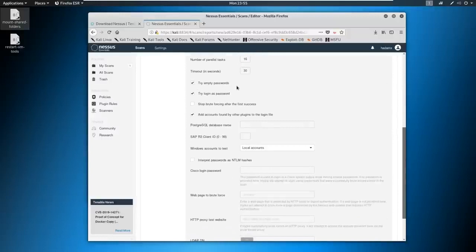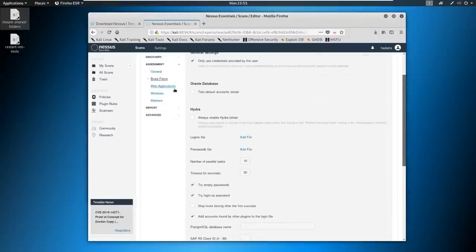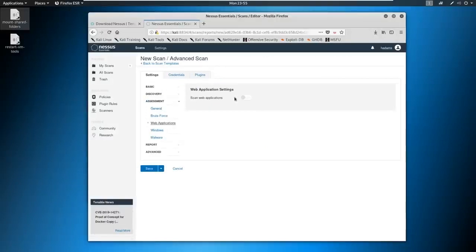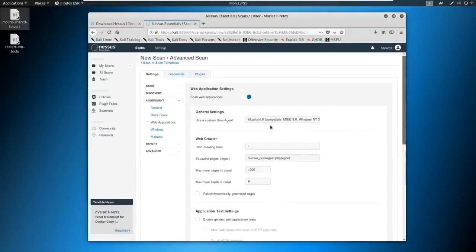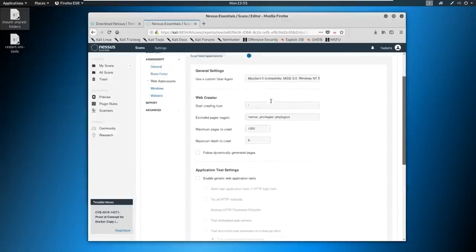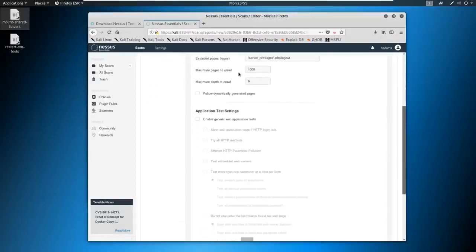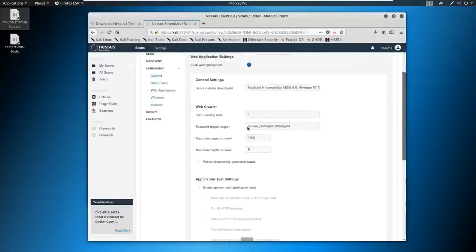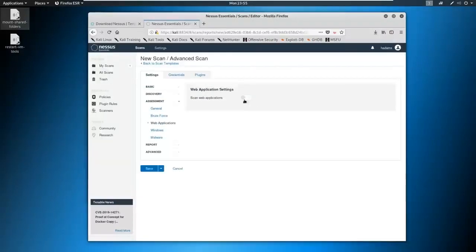But this is going to go through and try empty passwords, try log in as password, etc. So this just does a little bit more here. We can scan web applications and we can say, hey, we want to use a specific user agent, or we want to crawl from a certain web page. How many pages are we going to crawl? Again, it just gives us more control.